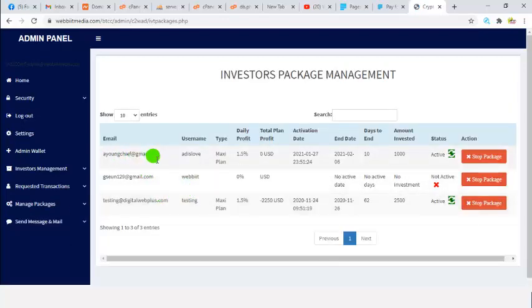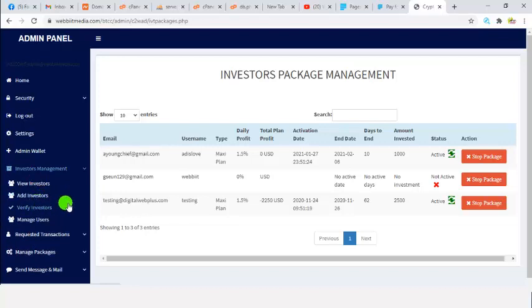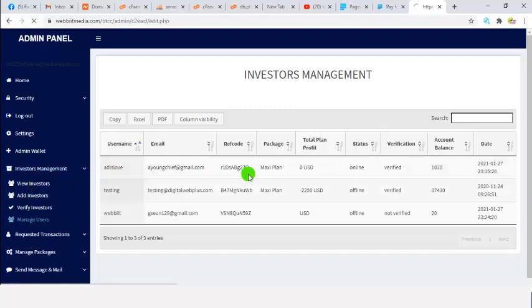So you can see my investors. You can see that 1.5, right? Total profit plan 0, and the end date. I can even stop this package, and I can even view added package. I can go to investors management, view investors. Let me go to view investors again. So I can go back to investors management and say manage user, right?